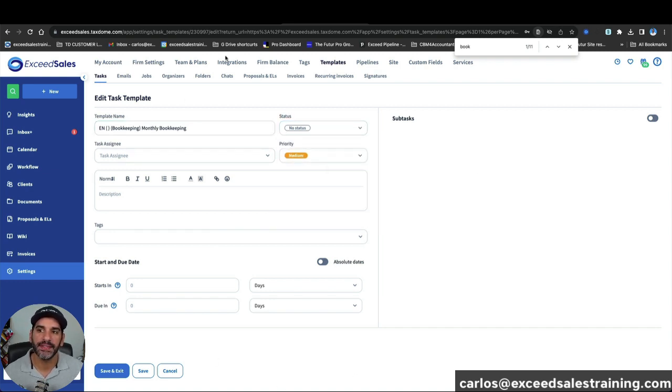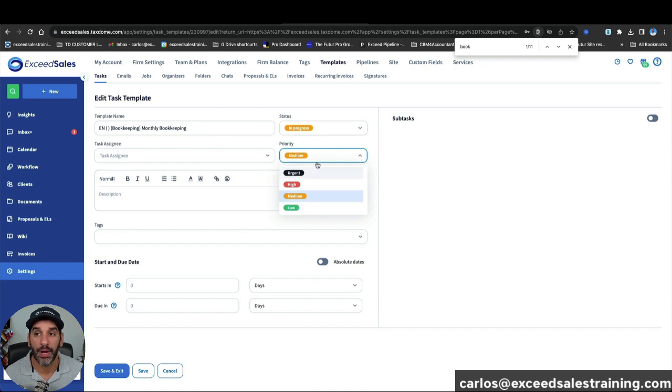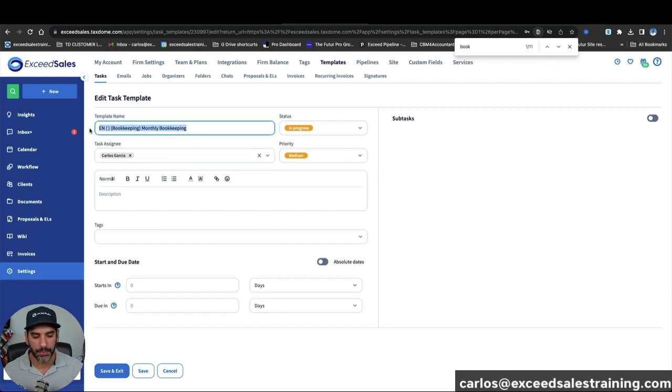So if you're in the task template, you can change it. You can build your own. But when you're building a task template, you can pre-build what you want the status to be. So we can call this in progress. Again, depending on the type of priority for the task, you can set a priority that could always be changed. And then you can set who is assigned to the task. Remember, the job is the entire project. The task is just the action that needs to be taken at that particular time.